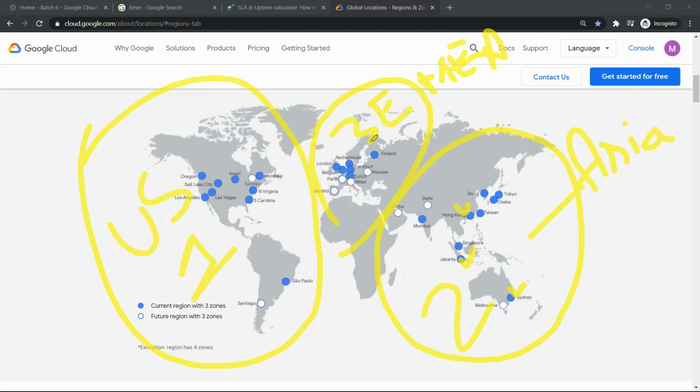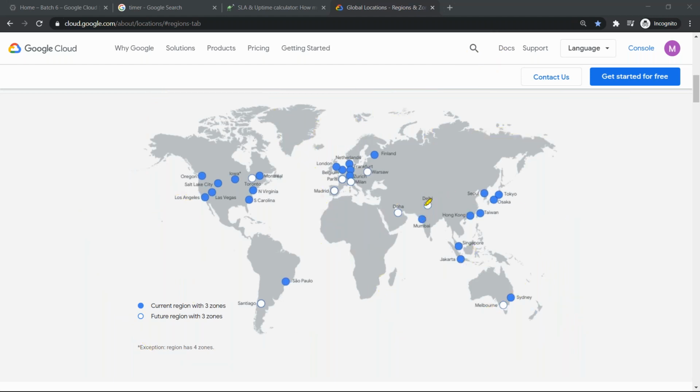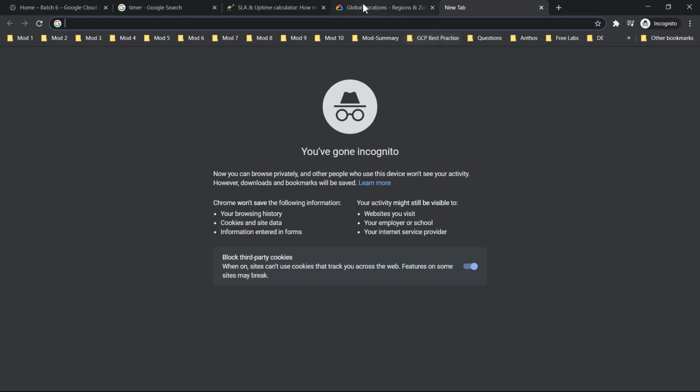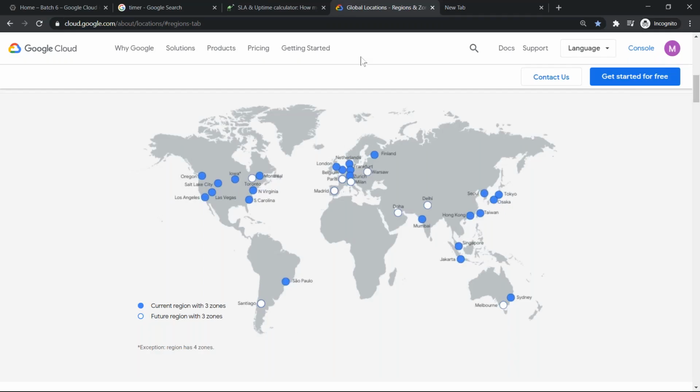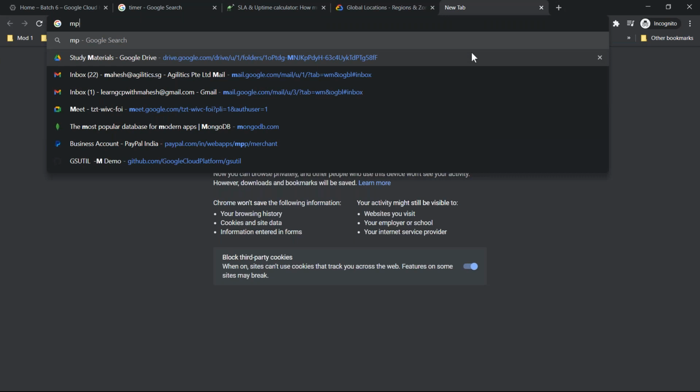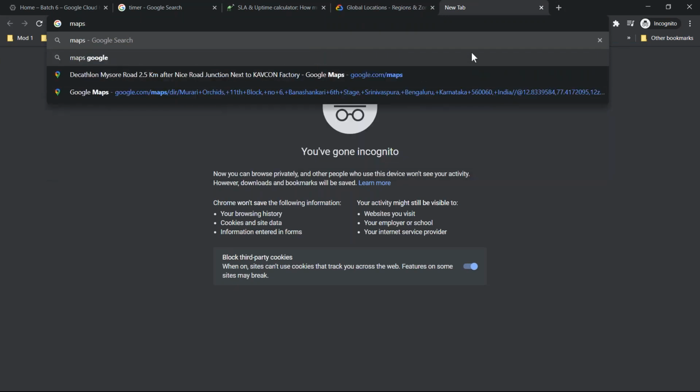And how these regions are decided: the regions should be at least 100 miles apart. I was looking into one of the articles recently, about when Google decides to create a new region. One example is Mumbai and Delhi. The distance between Mumbai and Delhi should be more than 100 miles. That's what they usually do. If I just search the distance between Mumbai and Delhi, it should be more than 100 miles, if I'm not wrong. Can anybody quickly check that, folks? So, maps. That's how they decide.